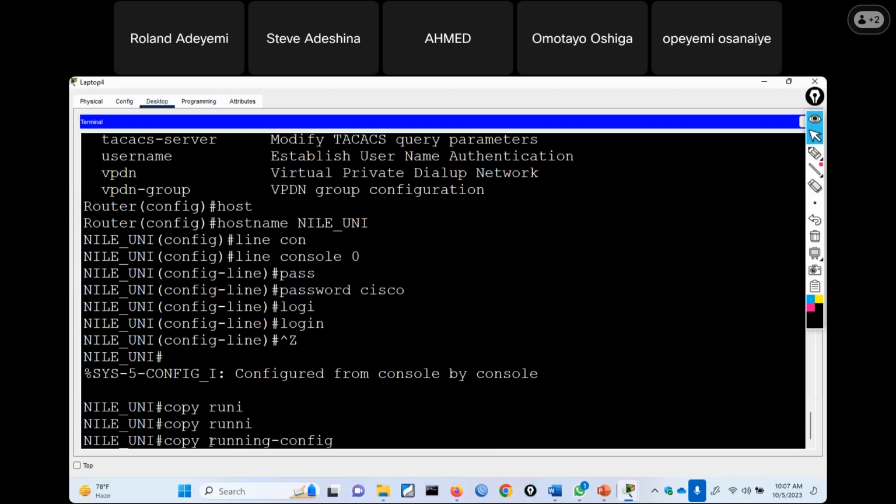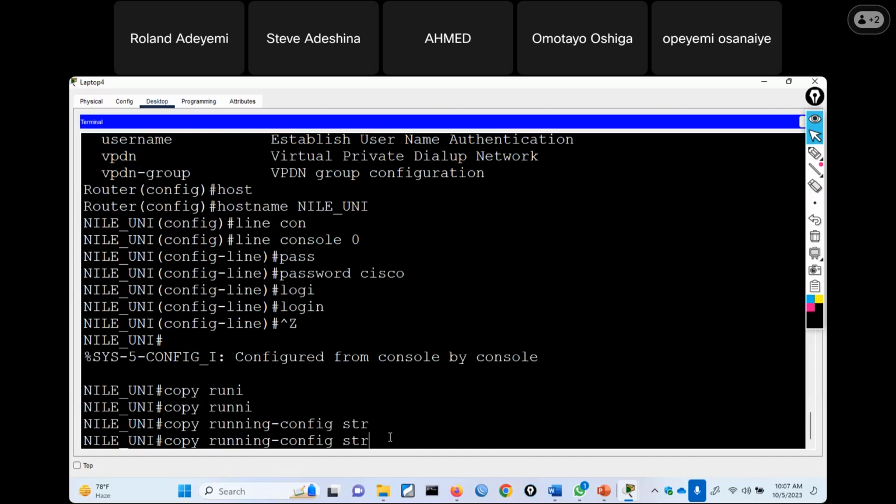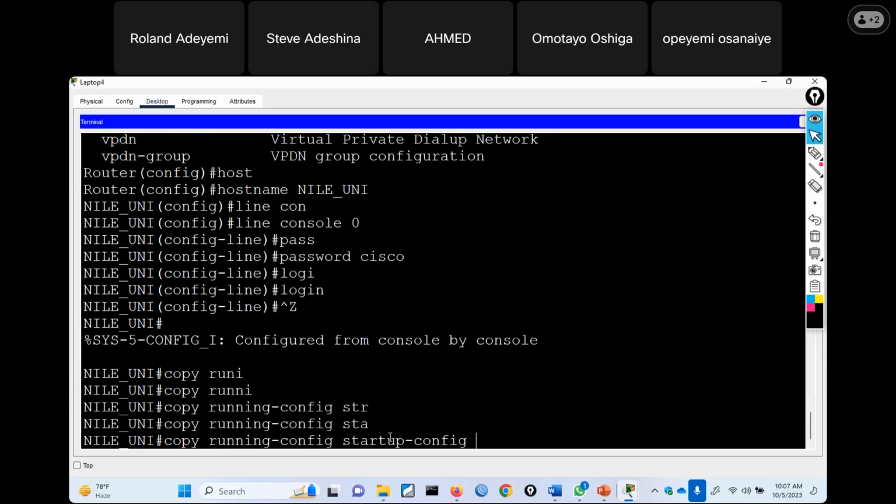Running config. What is my running config? Remember I spoke about this earlier. That is the configuration file running in the RAM. All these things we have configured right now are still in the RAM. They are not yet saved. If you turn off this router now, they are gone. Copy running config, startup config. What is startup config? That is my backup configuration file in my NVRAM. I can also save that into the flash, but that is not where the router loads from automatically.